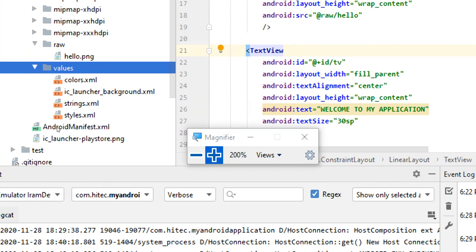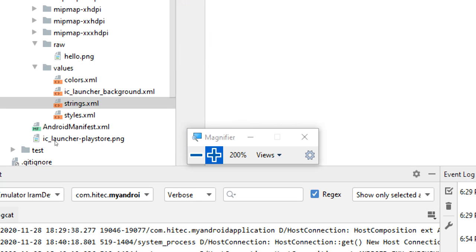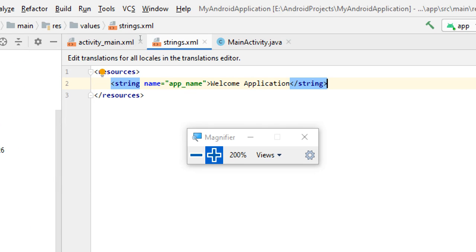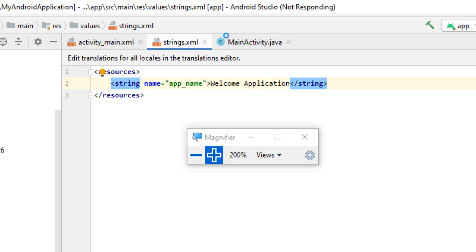In the values folder there is colors.xml where you can define the colors, and strings.xml where you can define the strings. So if we want to make this "welcome to my application" a value in strings.xml, the welcome message as a resource, you can add it. Just open strings.xml. You can see there is already a resource, that is app_name. If you want to change your app name, you can change it here as well. This is basically the name that you have created at runtime.